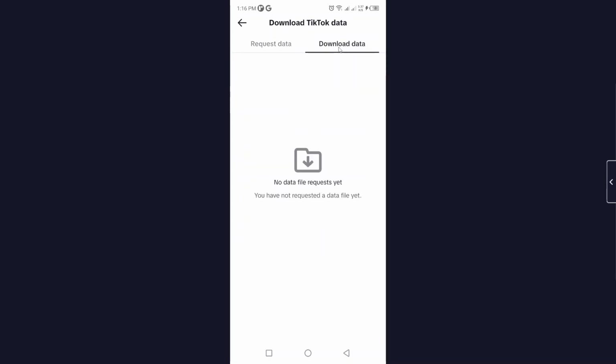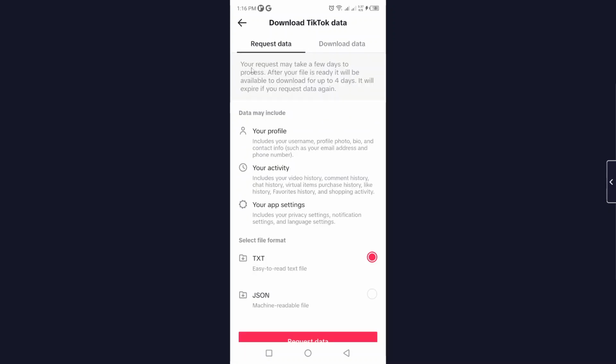And after that, you have data here, and you can see that your request may take a few days to process. After your file is ready, it will be available to download for up to 4 days. It will expire if you request data again, so keep that in mind. So this is the process.